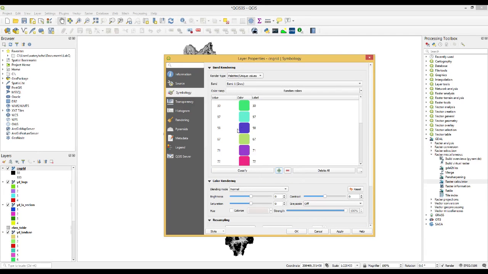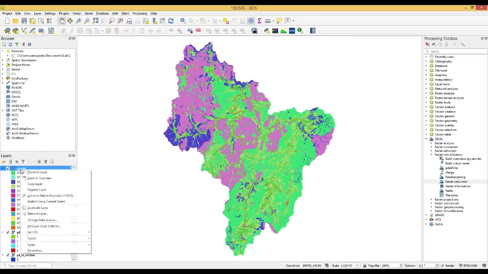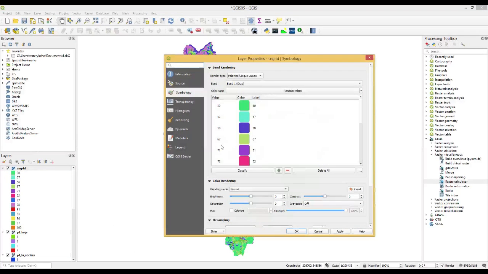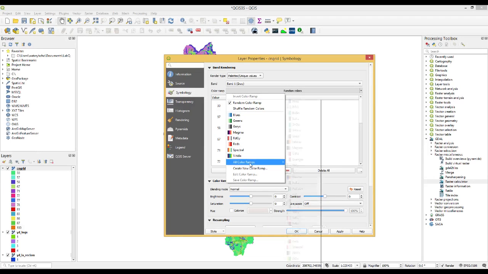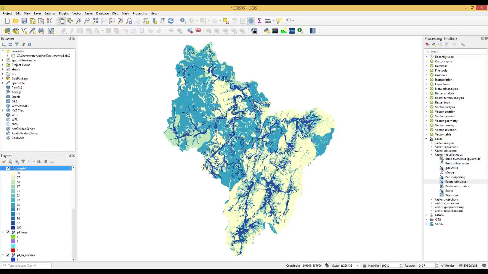So if you apply this, you can see the curve numbers on different values. I would not suggest using this symbology, but the random colors; you can also find different color maps. So in this case, I will use this yellow and blue for representing these curve numbers. So apply and OK. So in here, the color is changed for the curve number grid.